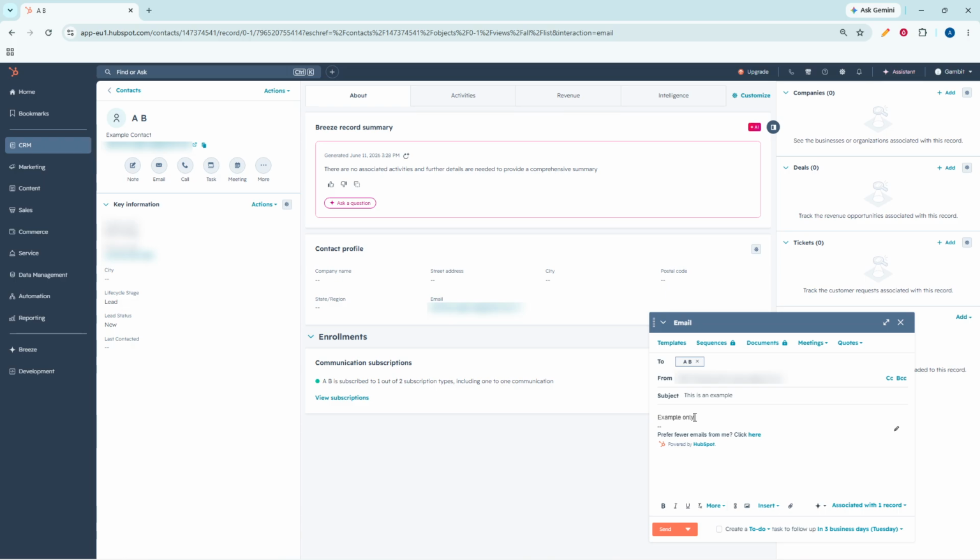Before scheduling, review the email content from top to bottom. Check for spelling, clarity, missing details, and overall accuracy. This is an important step because once the email is scheduled, you'll want to feel confident that everything looks right.